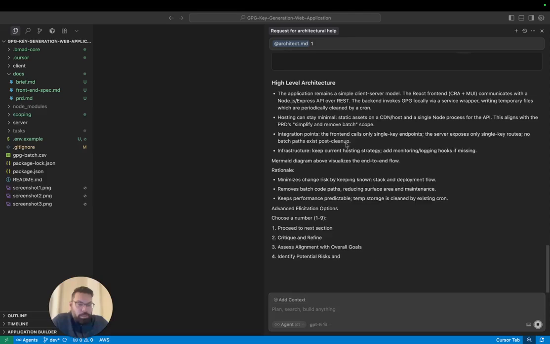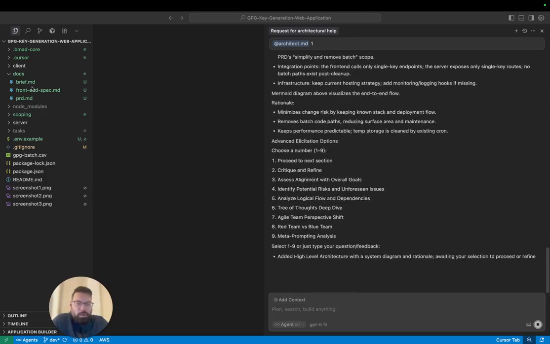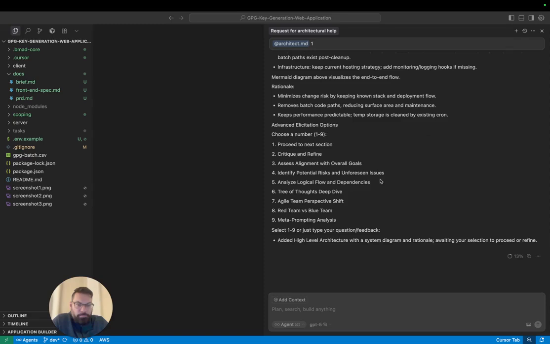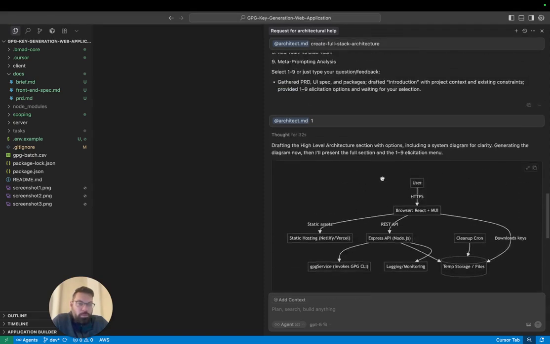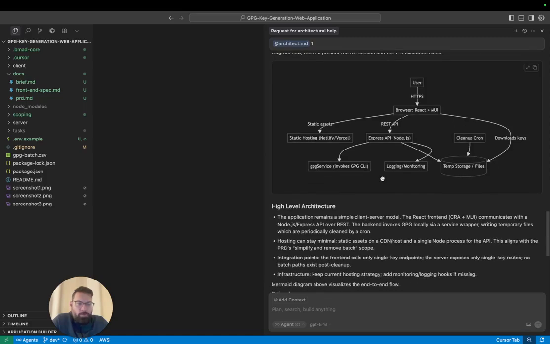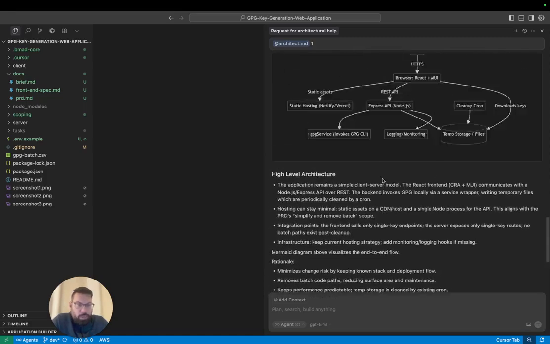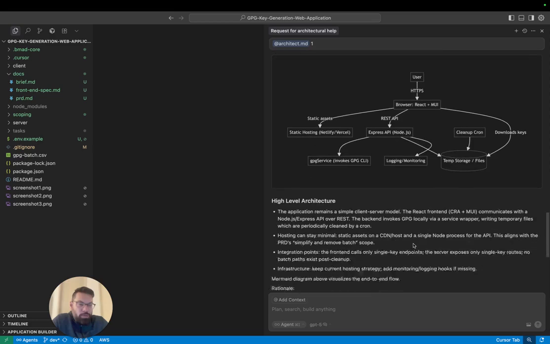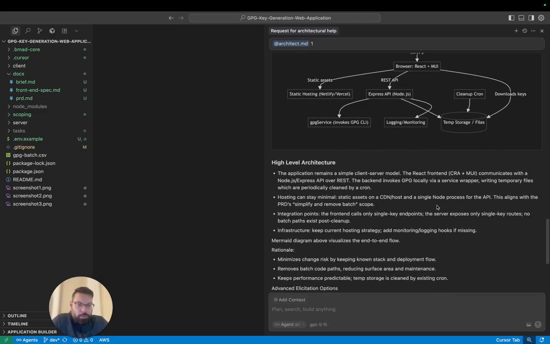Going into high-level architecture. Once again, this is all based on our previous discussions with it. At this point, you would review this and see if you like how the application is going to work. It's going to be React with MUI. I'm actually not familiar with MUI, but overall, there's a general architecture.